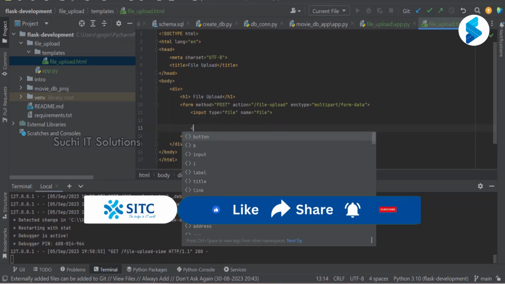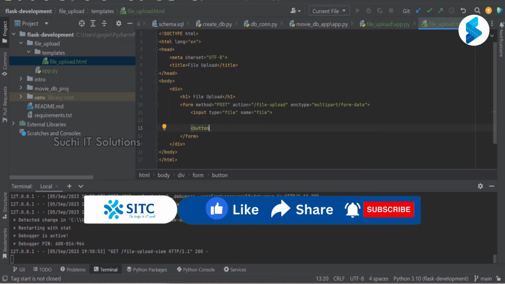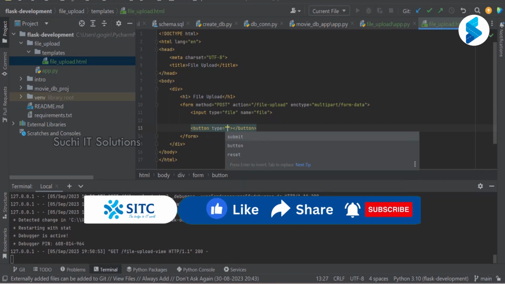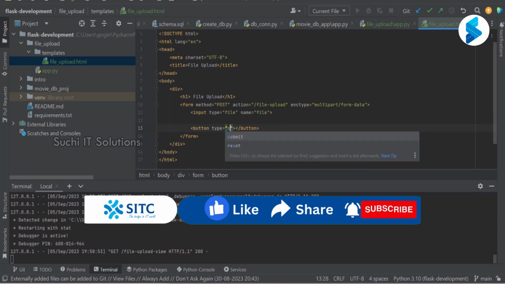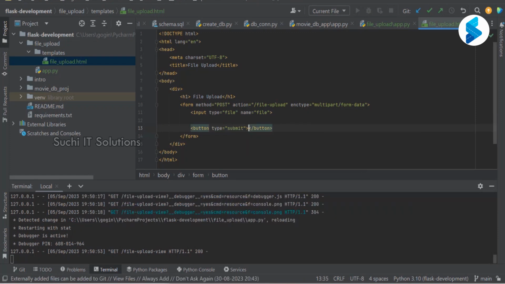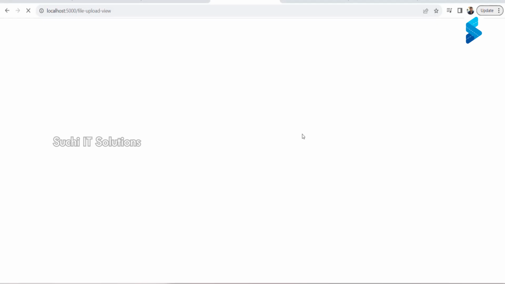And I'm going to create one button. So I'm just having a single thing here. Submit, and let's just say upload. Let me reload this. So now did you get a choose file option here? Yes, sir. And then when you click on upload, it will try to upload, right?